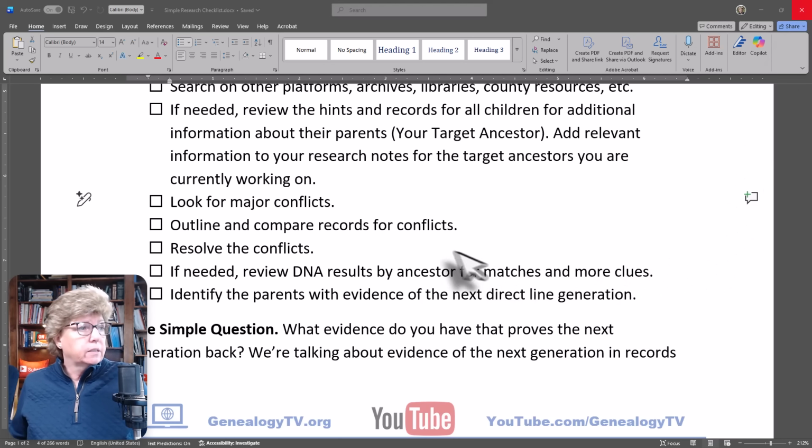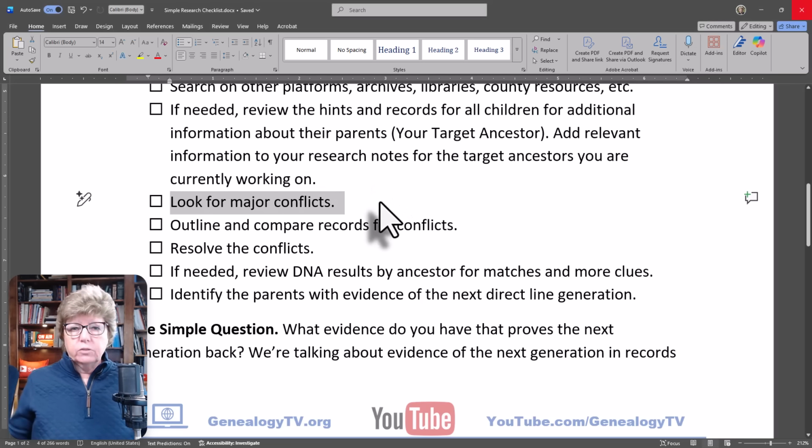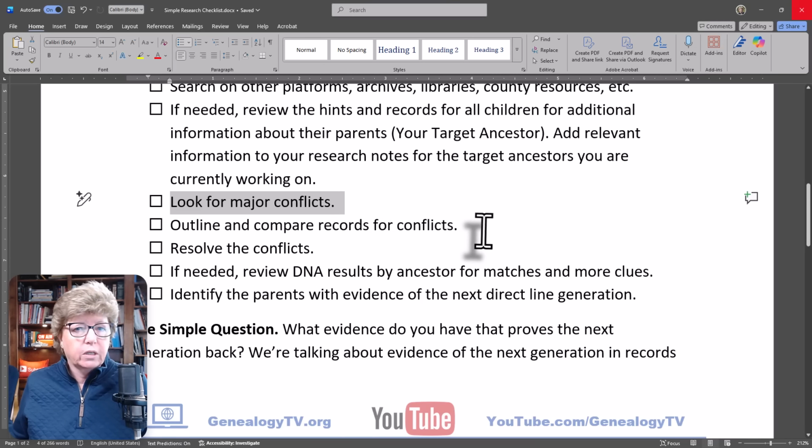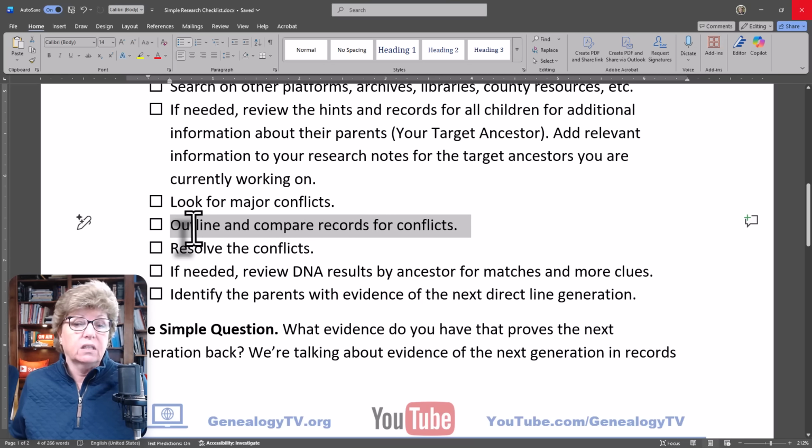So next on the list is to look for major conflicts. As you saw in that last example, I had two guys that I thought might be one person. And before you guys comment that Alston G. Winslow might be Griffin, I don't think so. I think Griffin is the one who died at the age of 12. I'm still working on trying to figure that out. I haven't found anything yet, though.